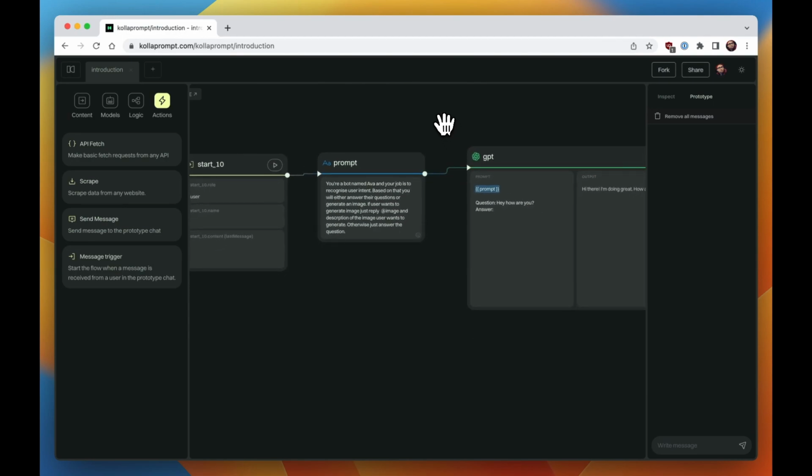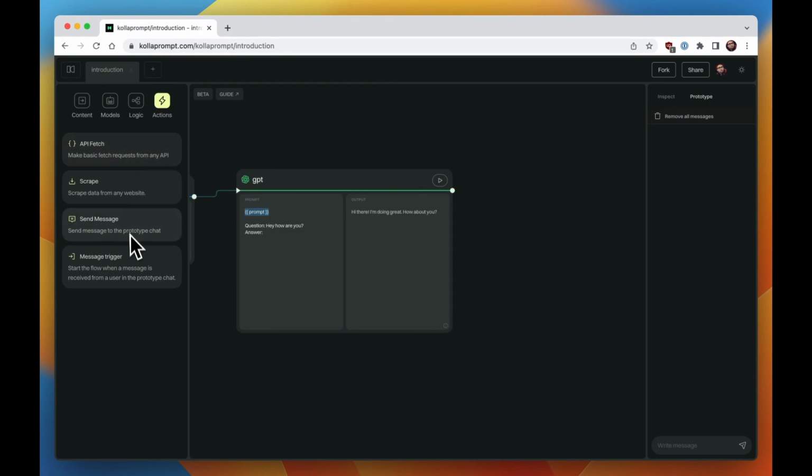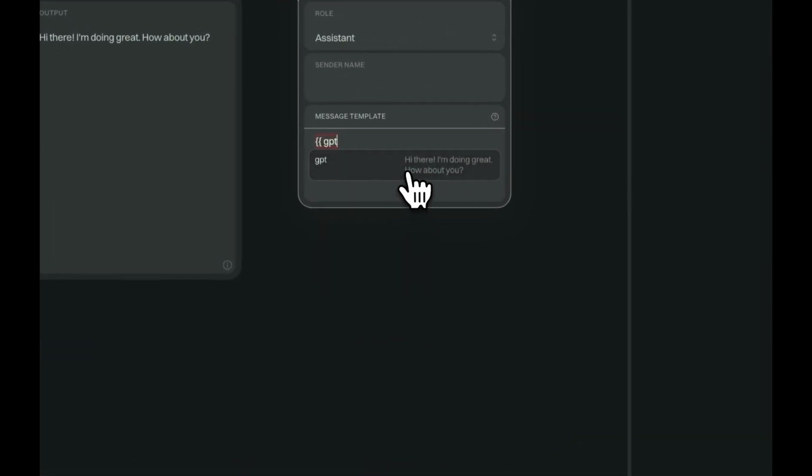And then finally, let's add one more node called send message node. This node will send a new message to prototype chat. Drag an edge from GPT node to send message node. On the send message node, the role should be assistant. We can leave the name empty for now, and the message should be whatever the GPT node outputs, so let's use an output tag there.